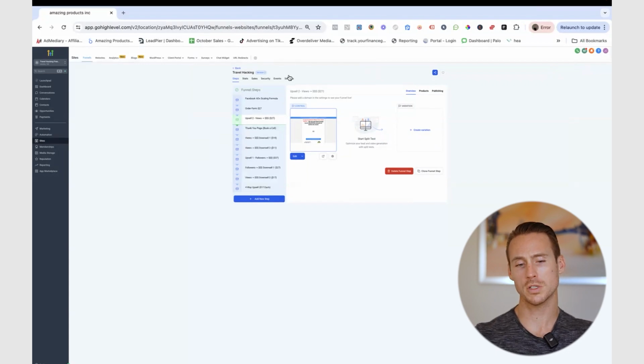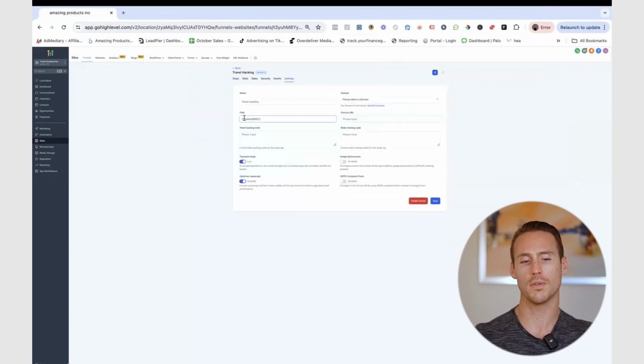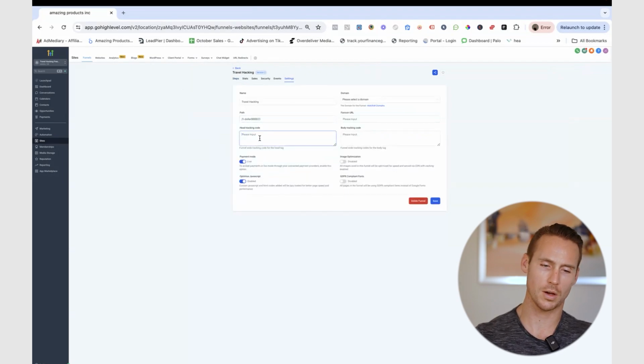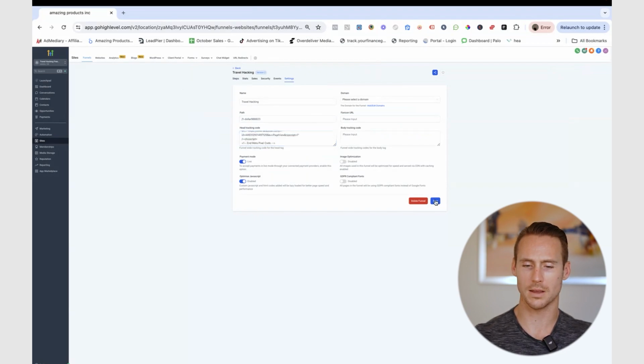Okay, so the first thing is we want to put the base code of the pixel, the actual pixel itself, site-wide on the header. So in Go High Level, that's in the settings of the funnel. I put it in the header and then I save. Very, very simple. Now we need to add the event code.